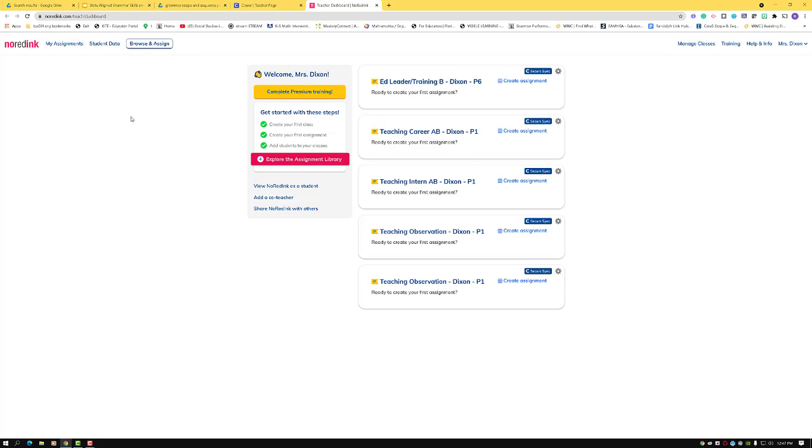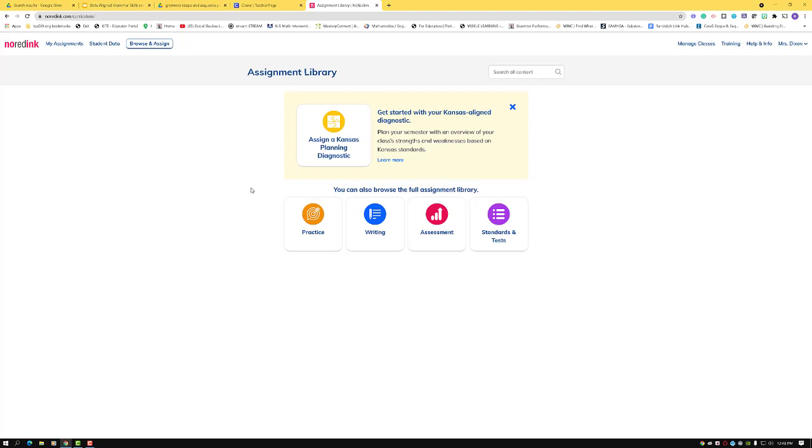So when you log in and it looks like this, you'll see your classes that you have listed right here. And then you also have 3 tabs at the top, My Assignment, School Data or Student Data, and Browse and Assign. Let's look at Browse and Assign. And it's going to take you to an assignment library. You will see practice, writing, assessment, standards, and tests. So let's look at the practice. It's the orange circle with the bullseye.